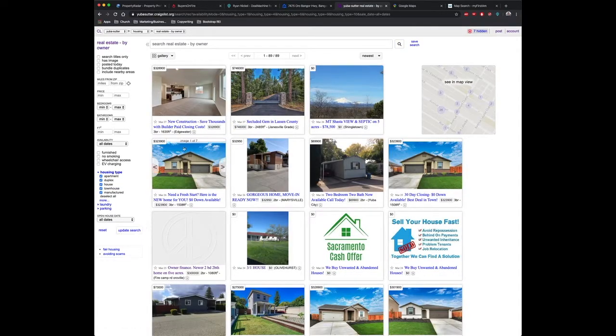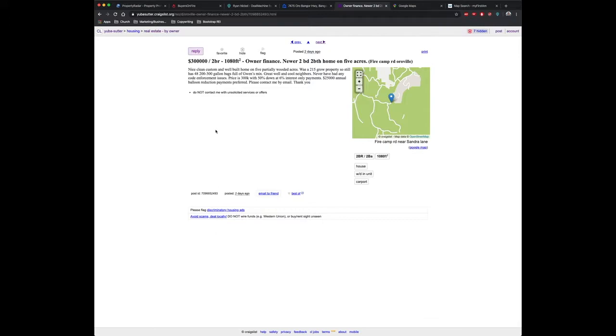Okay, I got new construction. What I'm looking for is properties that look like they're for sale by owner. Here we go, right here: owner finance, newer 2-bath home on 5 acres. You can see I've already clicked on it, that's why it's highlighted. New clean home.